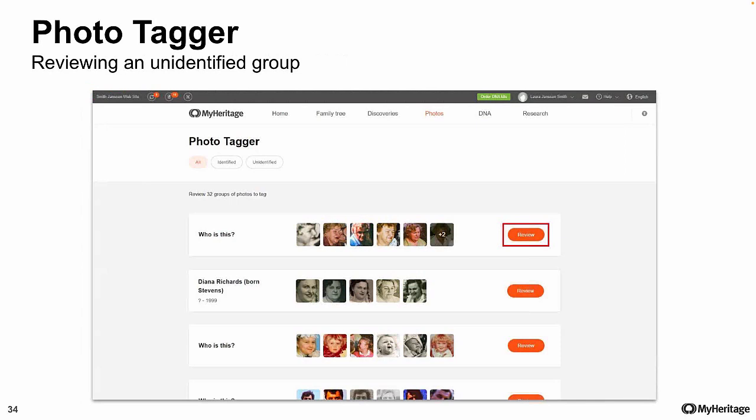So we looked previously at an identified group. Now let's look at how to review and tag an unidentified group. Rather than display a person's name, each unidentified group will be labeled with "who is this," as you can see here. The first one and the third one say "who is this," and basically it means that we don't know exactly who this is, and you will need to look at this person and enter his or her name. So to review such a group, you just click the review button or click the entire row. It will work the same.